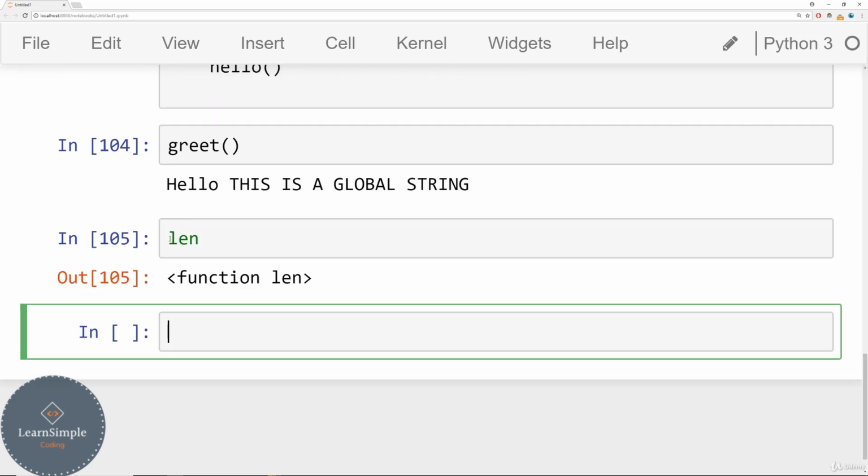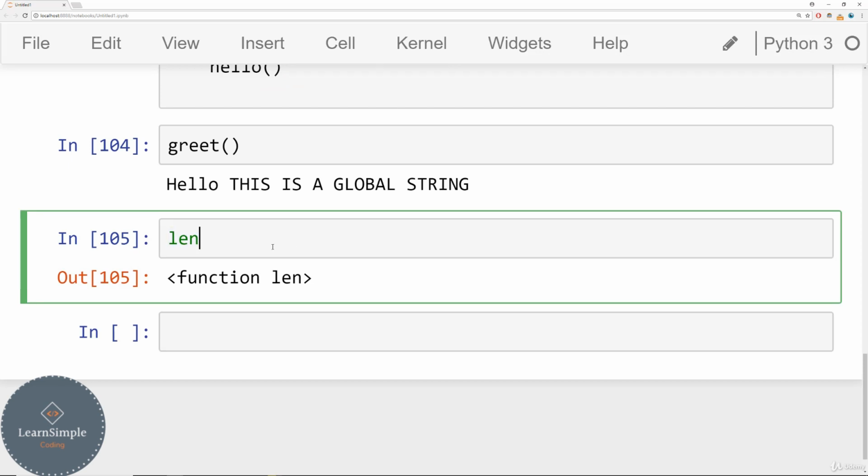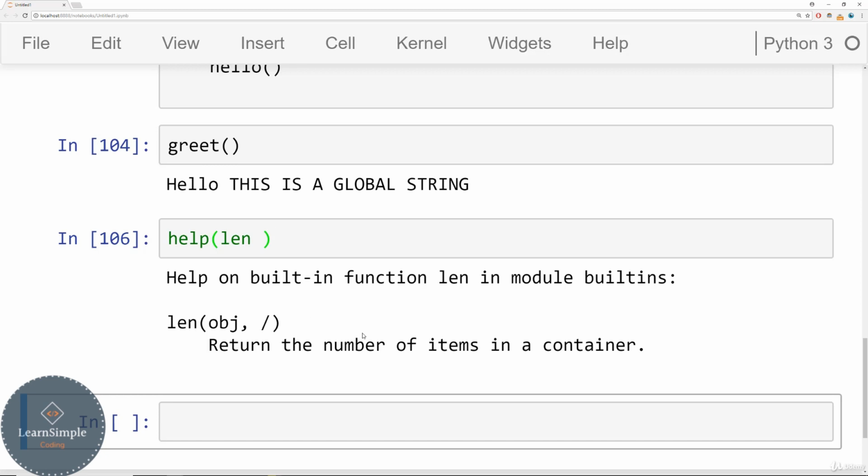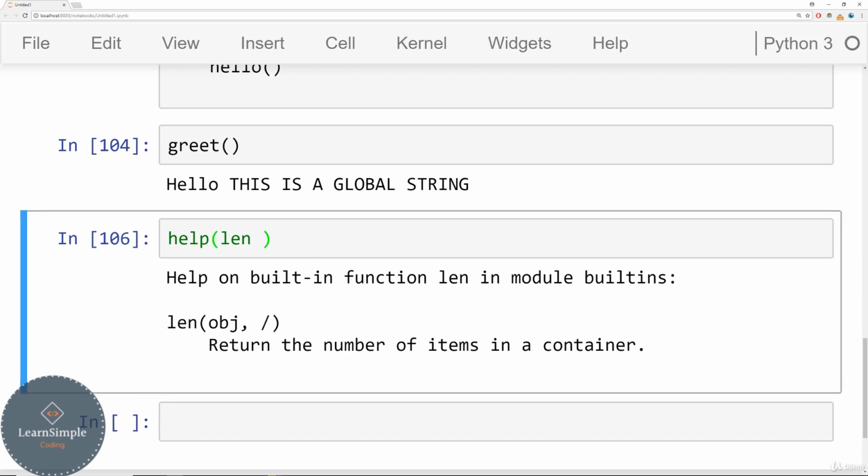So you should always be careful not to overwrite these built-in function names, and they're always indicated to you with syntax highlighting. And if you're not sure, if you're able to call help on it, and you see some stuff pop out, then it's definitely built in because it already has that information.